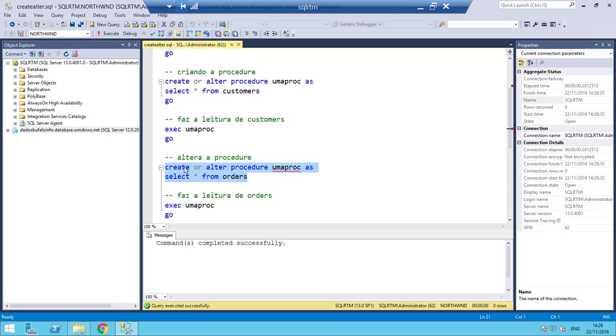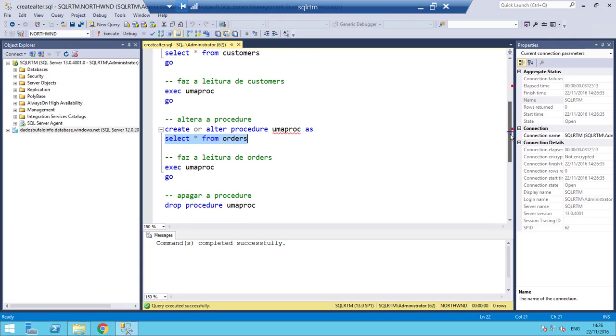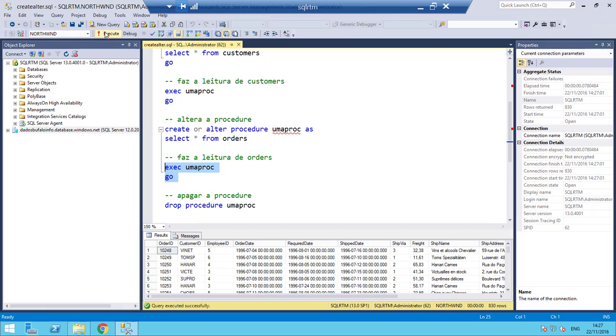At this point, the instruction identified the existence of the procedure. The procedure already exists, so the procedure was changed to the new code. Now the procedure does a select on the orders table. Let's execute again. So we now have the new instruction create or alter for several objects, not only procedures. We can use this instruction for several objects.